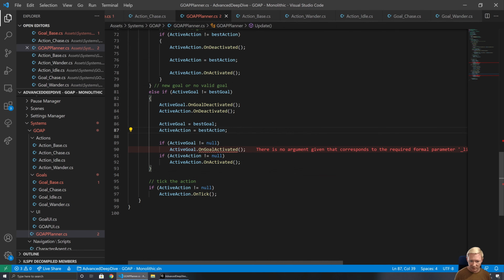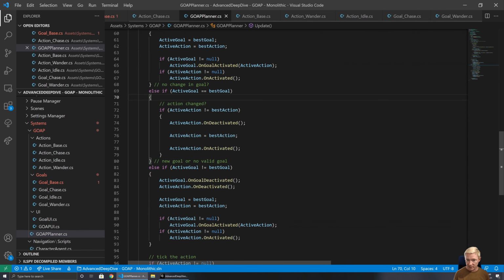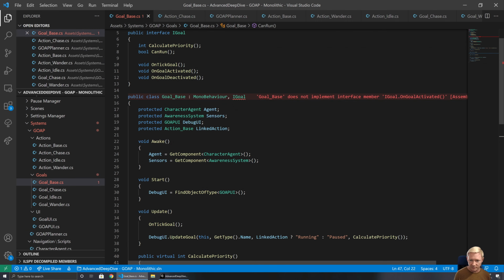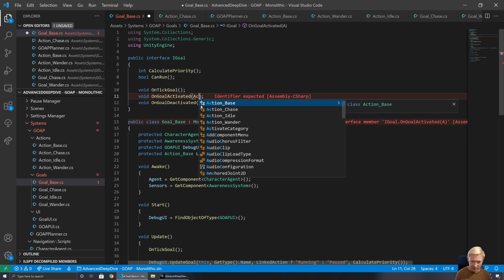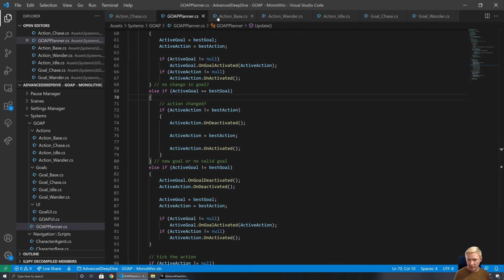So that's good. It means our GOAP planner is able to pass through these. So it means our goal knows whether it's got an action. Now we also needed the actions to know about the goals. Remember. So we need to also factor that in there. Just this, we need to put in action base and action. So our actions also get told.